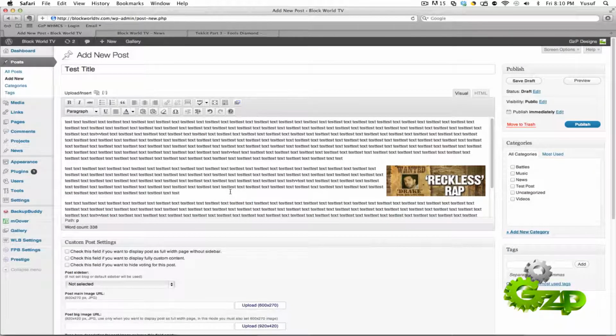So now, say you're finished doing all your writing and you put all your media in the post area. Now you're going to want to delegate where you want this particular post to show up on your website. Like I said, if you want the post to show up in your battle section or your music section or your news section, here's where you delegate where you want it to show up at.